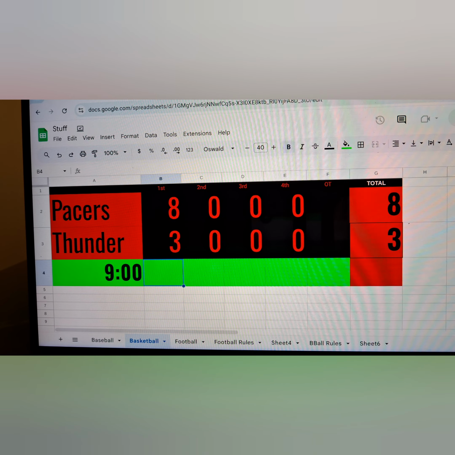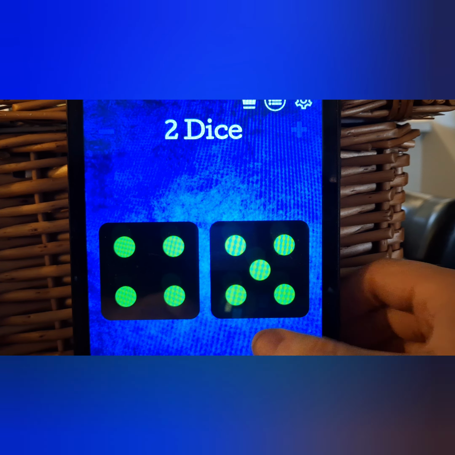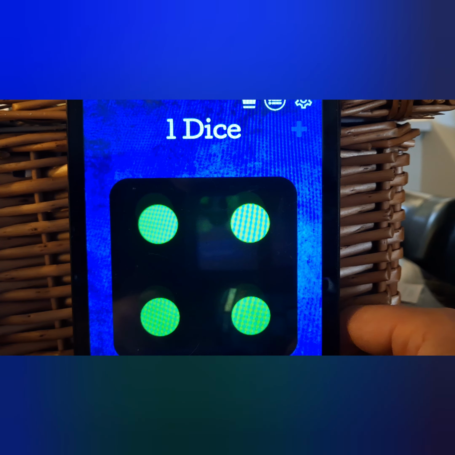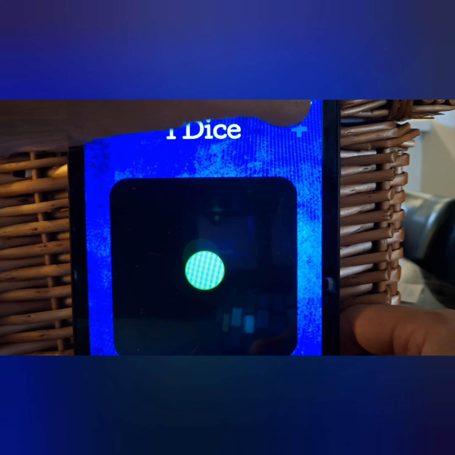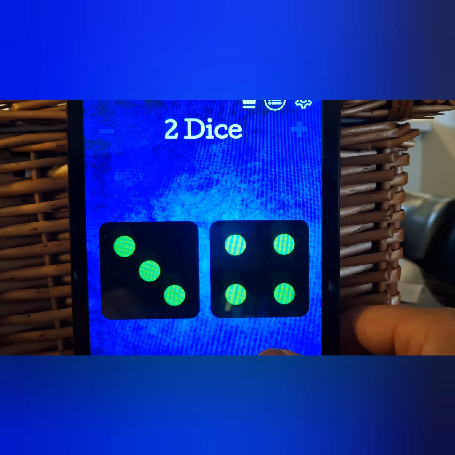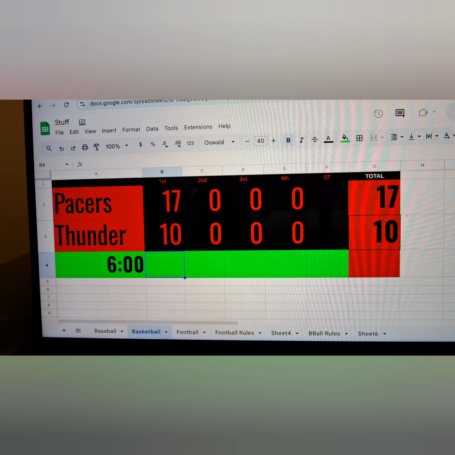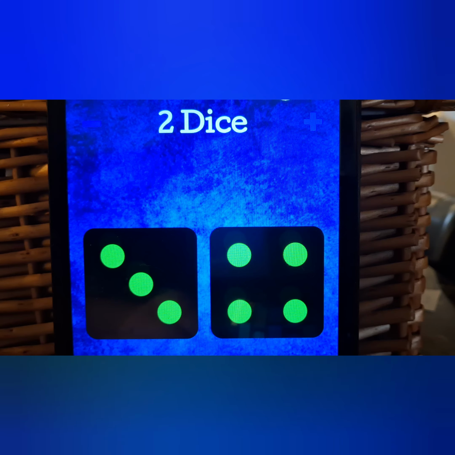There we go, back to the Pacers. They get a double, that's 8. They get a bonus roll of 1 more for a total of 9. And the Thunder, they get 7. All right, and the Pacers have a 17-10 lead halfway through the first quarter.